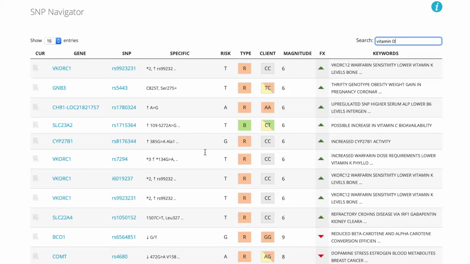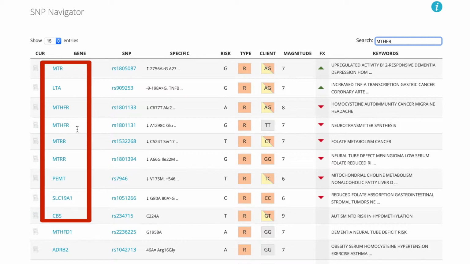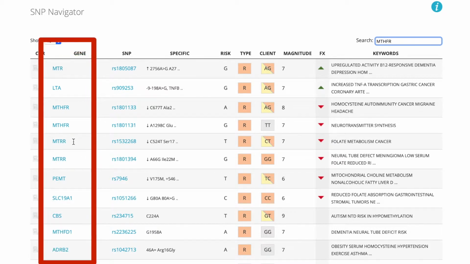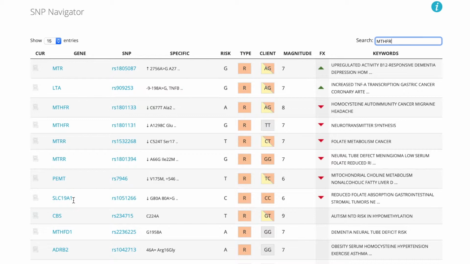But if we wanted to look something even more simple, we could even search MTHFR. And if we search for MTHFR, we can see all of the genes and SNPs that have been associated with MTHFR. Not just the MTHFR gene, but the MTRR and CBS and SLC19A1, which can be utilized and informs the practitioner of other things to pay attention to.